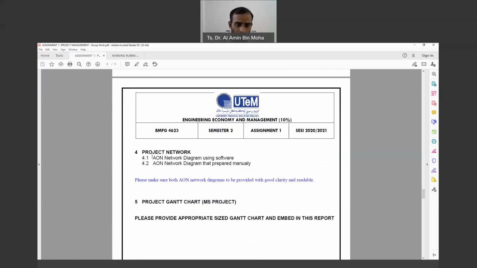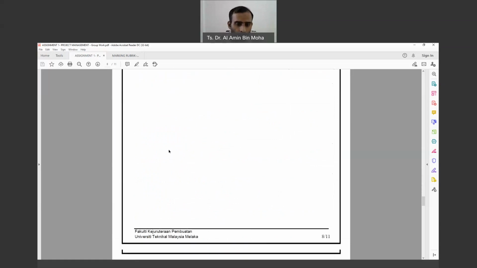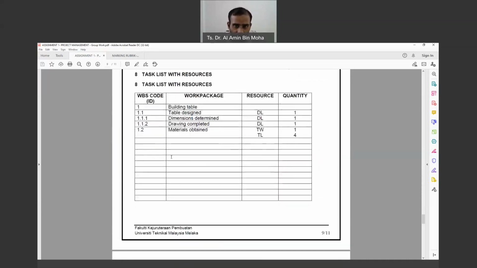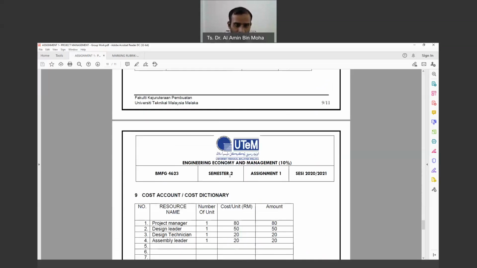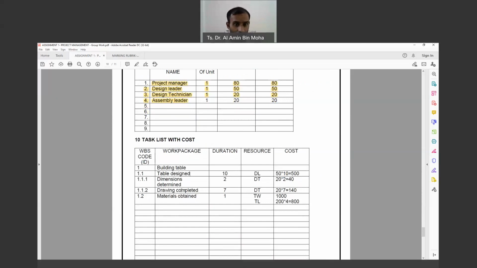Okay, and then the project network here, 2 parts, using software and also manually. And then project Gantt chart. Okay, so basically you can include your Gantt chart in the previous section, or you can put it here if you want. Resource dictionary. Hope you can go through this. You're going to understand what they actually ask you. Okay, here is the costing. Here they put based on the salary of the team. Here is based on the materials or elements. So you need to calculate all of this.